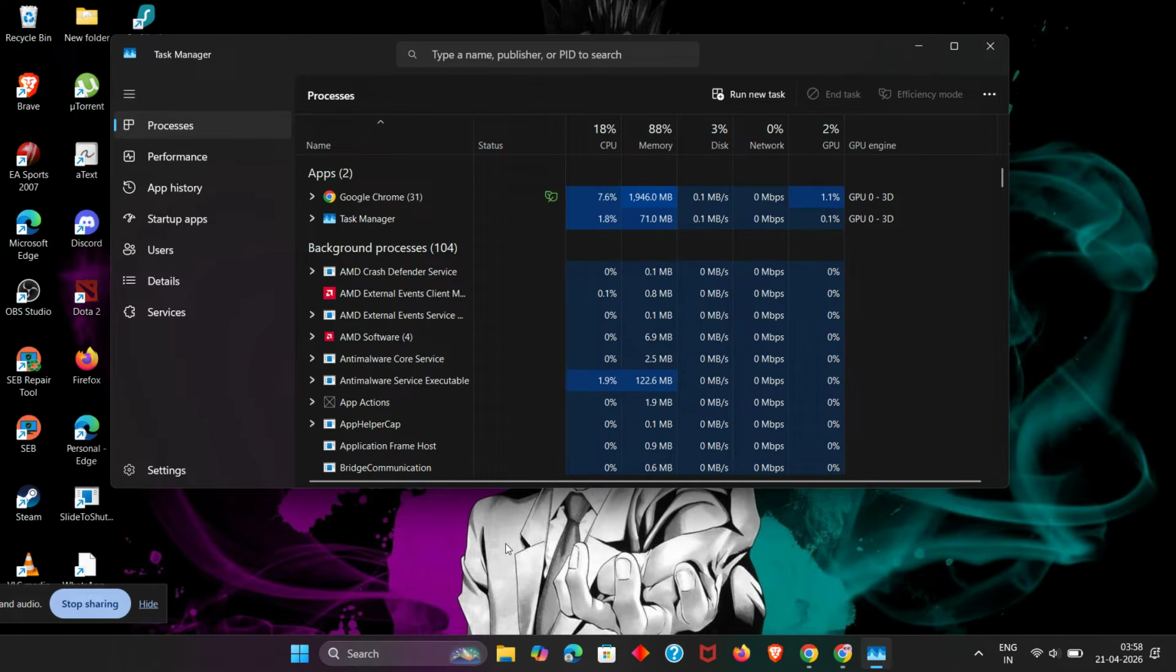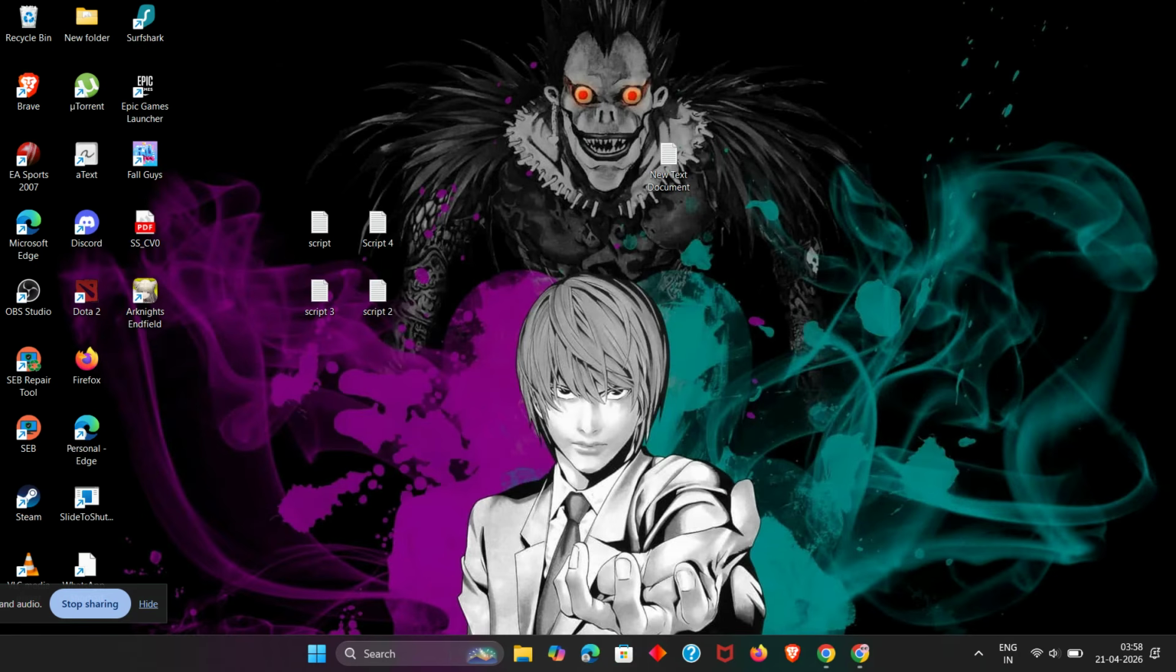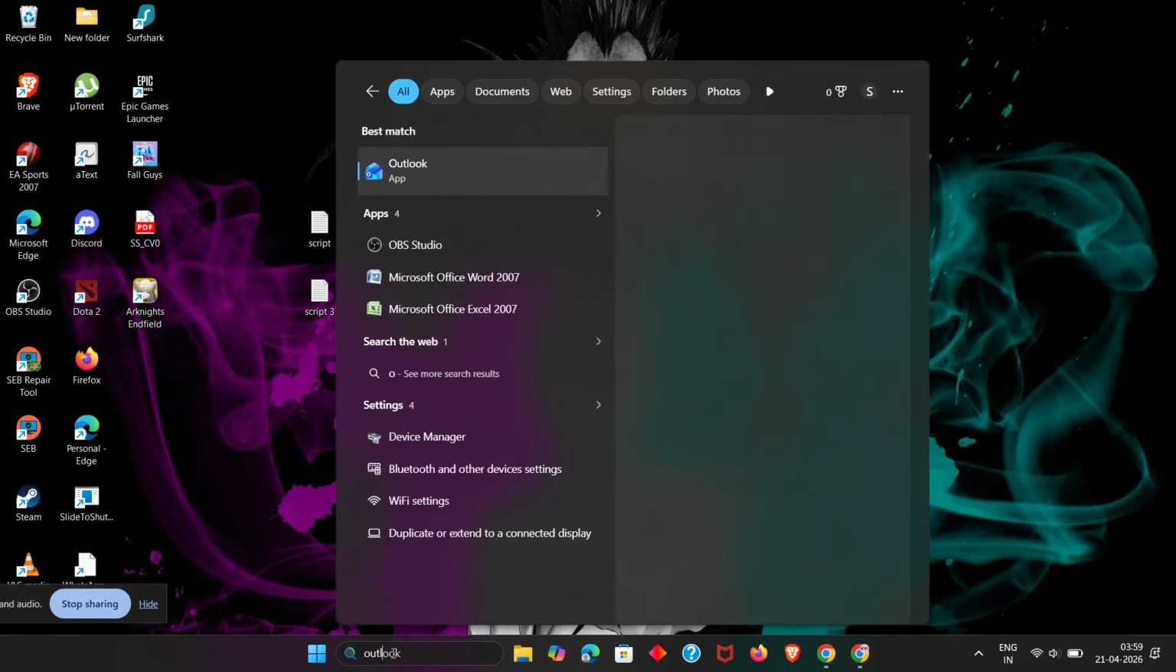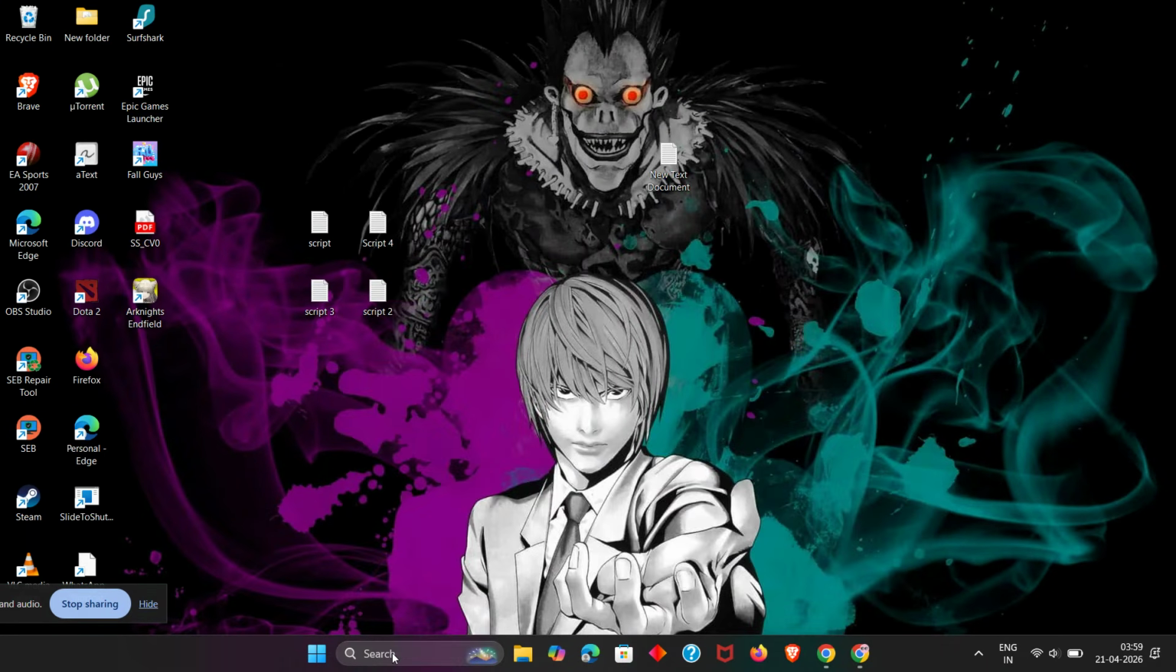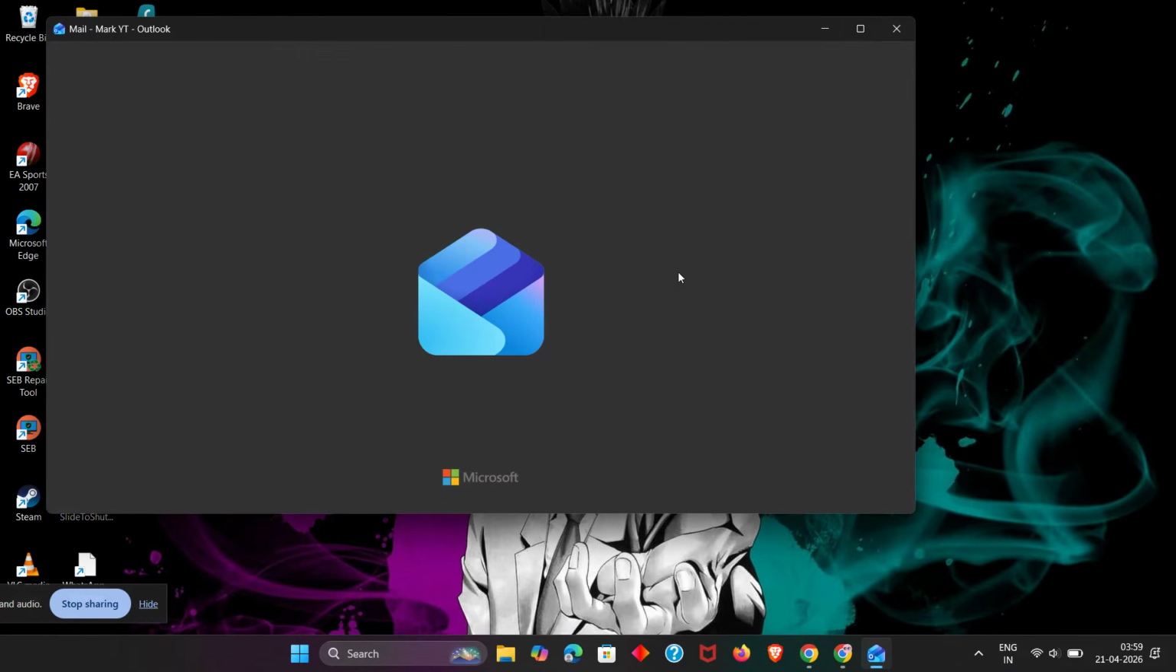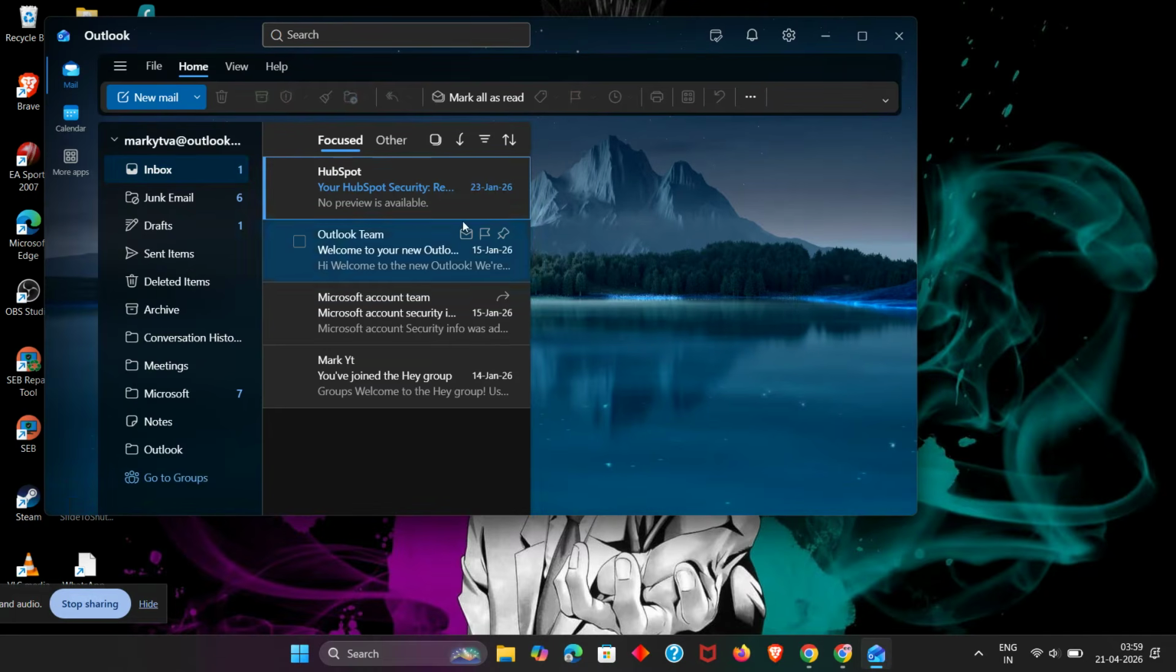screen from clearing. After you end a task, wait a few seconds, then try opening Outlook normally again. Just click the Outlook icon like you usually would and see if it launches correctly this time. In many cases, that alone is enough to fix the problem. If Outlook opens properly, then great, you're done.